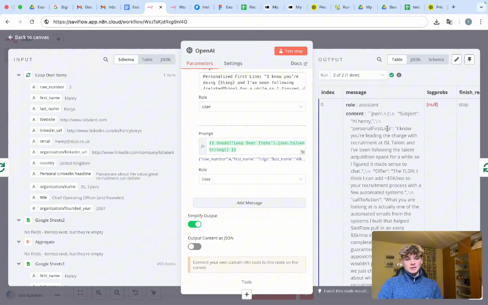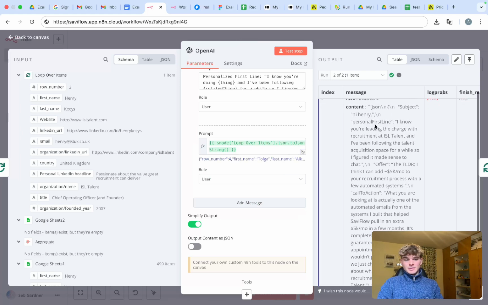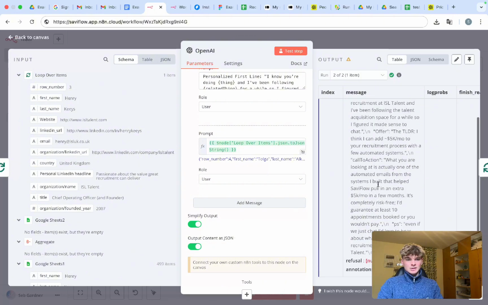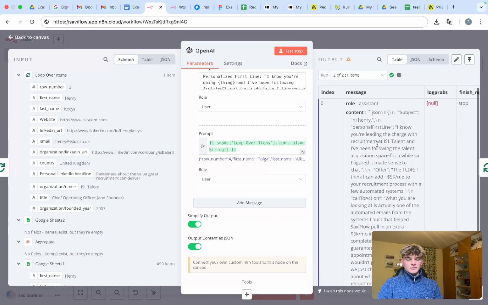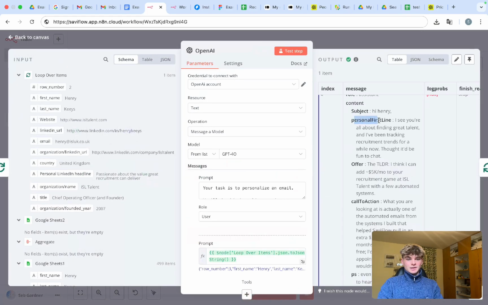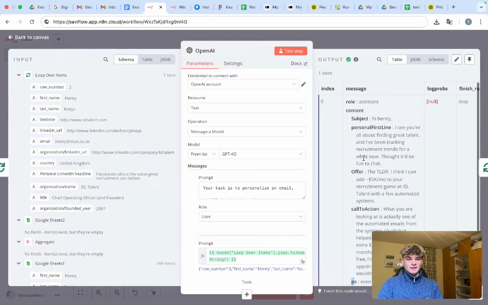And you can see here actually that the email is here, but one thing we need to do is output content as JSON, so that we get individual fields instead of one big piece of data. So let's do that and run it again. And now it should be formatted more nicely. There we go. Personal first line, offer, call to action, and PS.